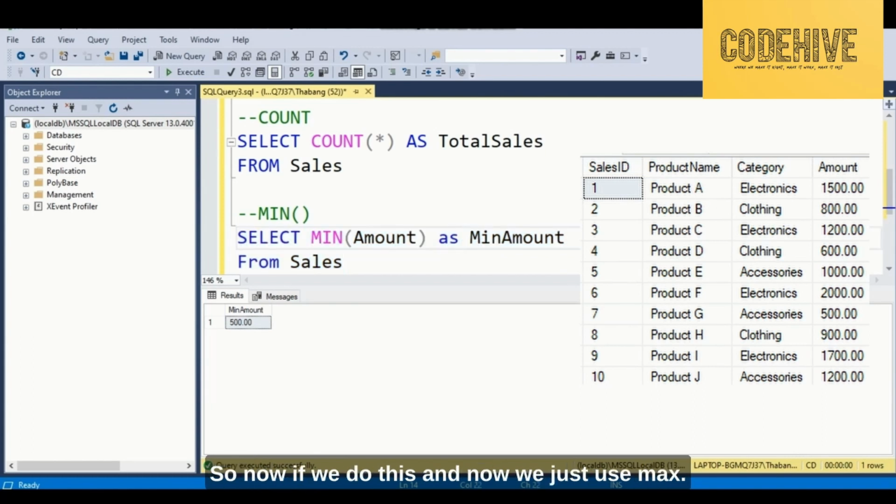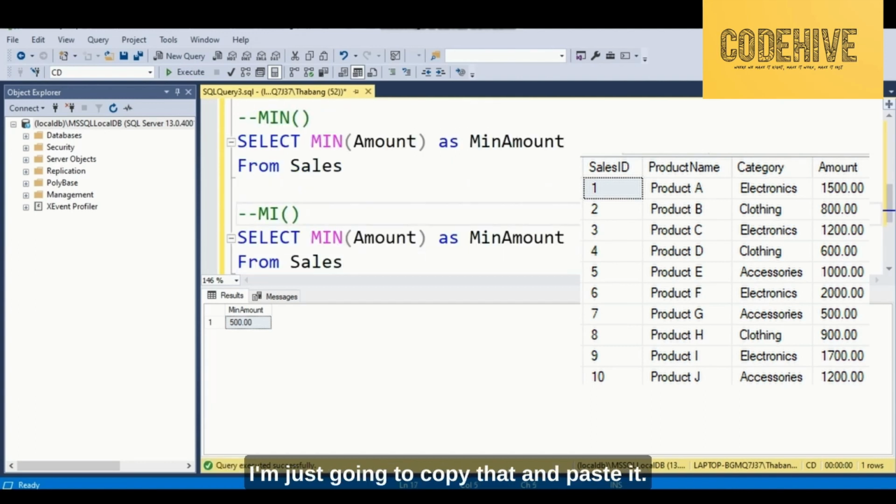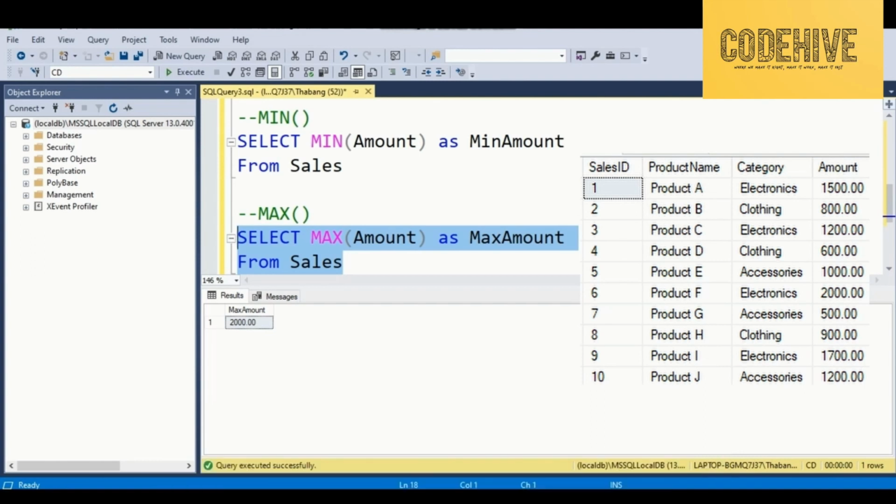So now if we do this and now we just use max, I'm just going to copy that and paste it. So instead of min, we use max, and then instead of min amount, we say max amount. It's the same thing, but just maximum. So now we can see that the maximum amount is 2,000. Okay, so I hope this makes sense. It's pretty straightforward, nothing hectic to it.